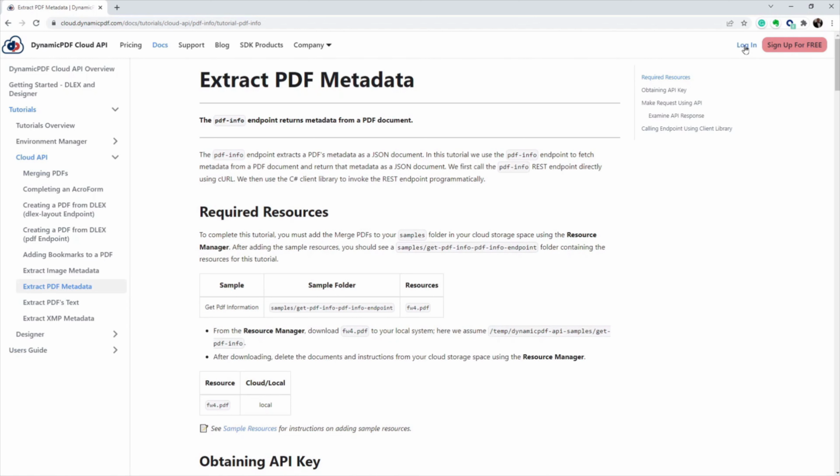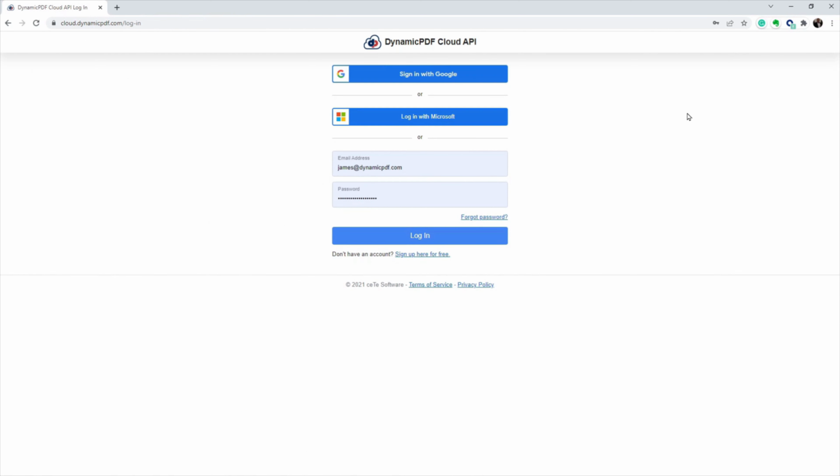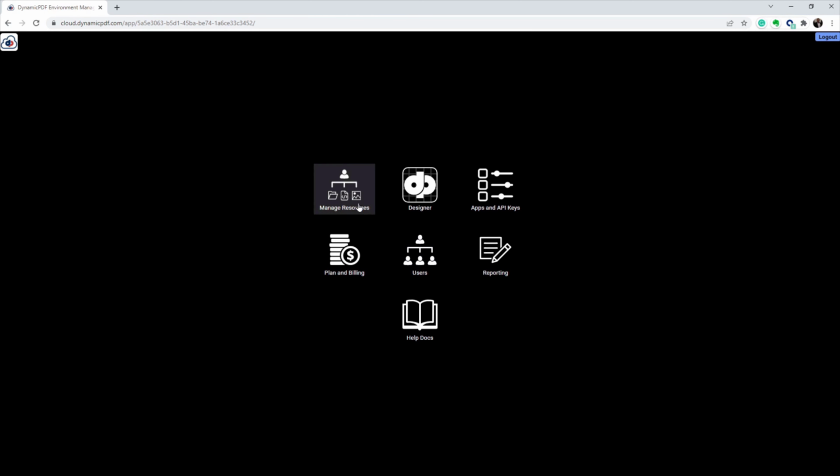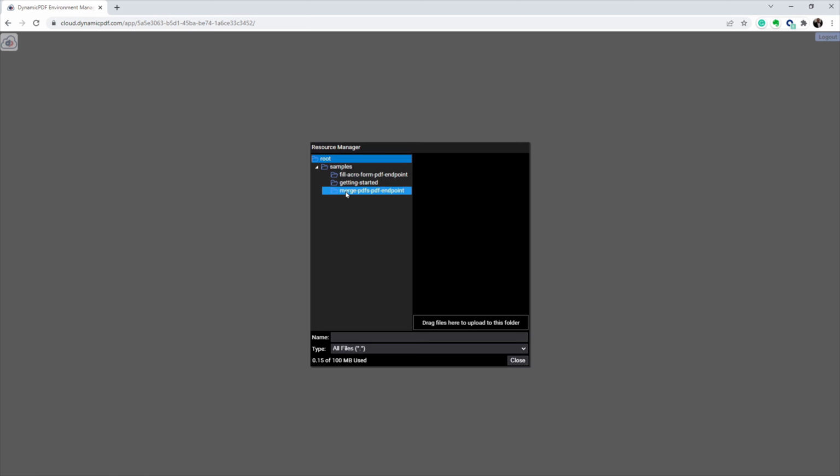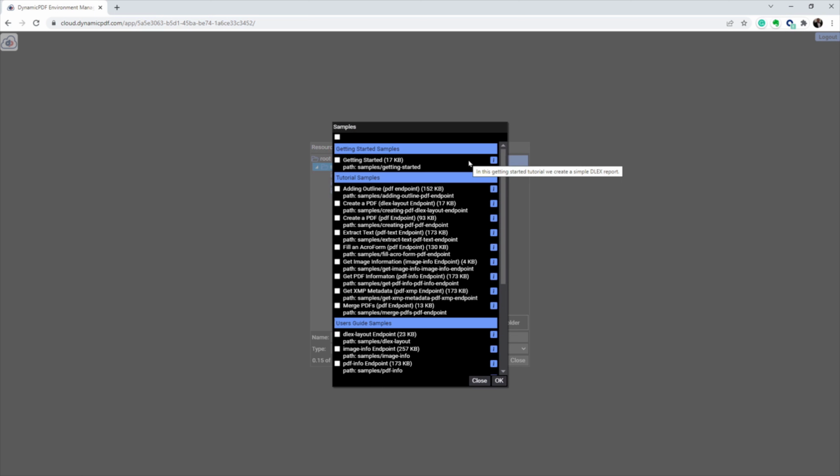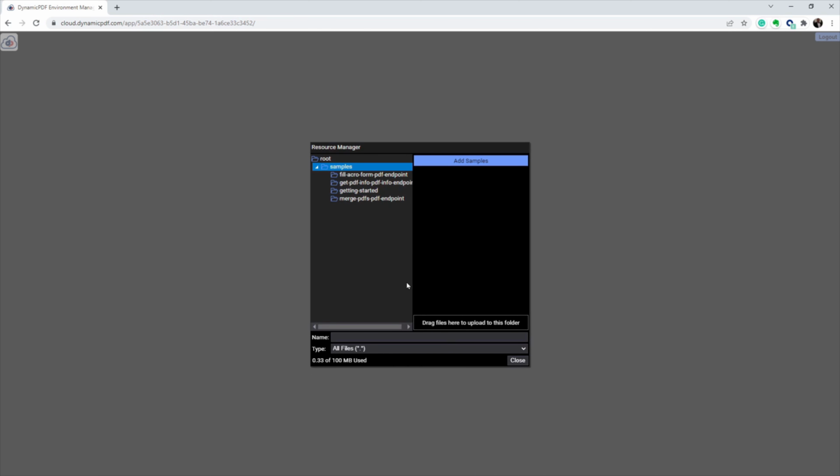Okay, go up here to log in. Let's go ahead and log in. And notice if we don't have an account, you can get an account here by signing up for free, but let's assume you have an account, and that takes us to our environment manager. Then go to Manage Resources, select Samples, Add Samples, and then there is Get PDF Information. So that's the PDF info endpoint. Click OK, and it's added it.